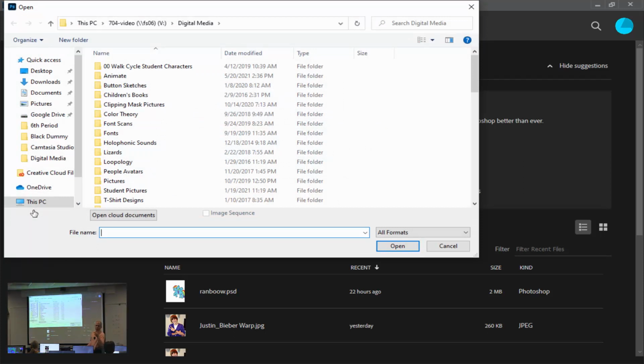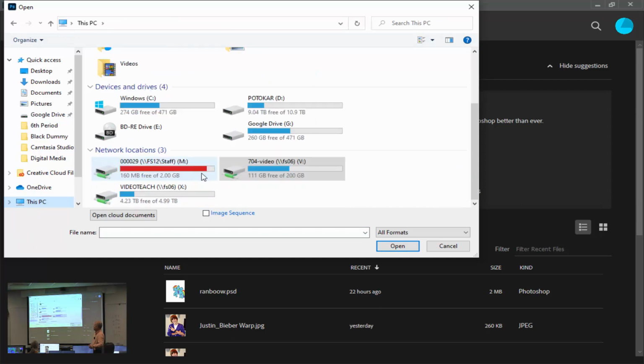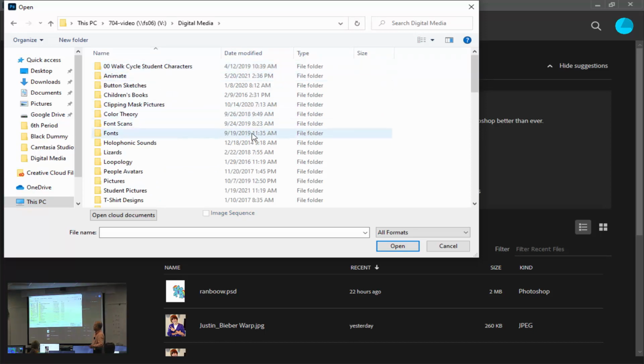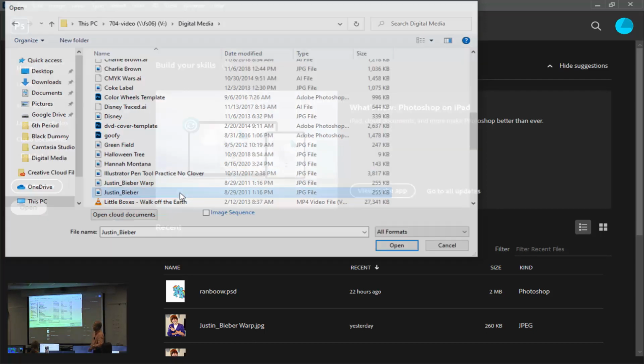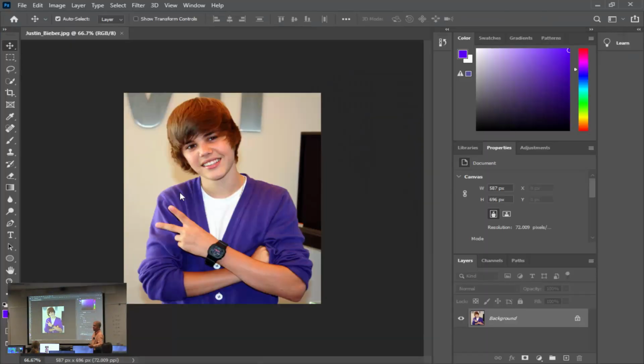Okay, we're all going to edit the same picture. So we're going to go to This PC, and we're going to go down to 704 video, and then digital media. So This PC, 704 video, digital media, and then all the way down we're looking for Justin Bieber. Just the normal one, not the warped one. It's going to look like this.